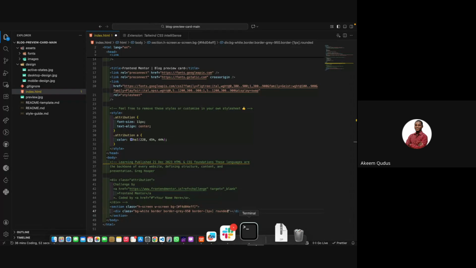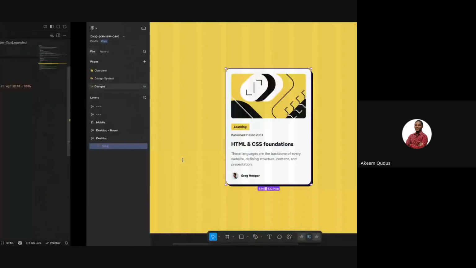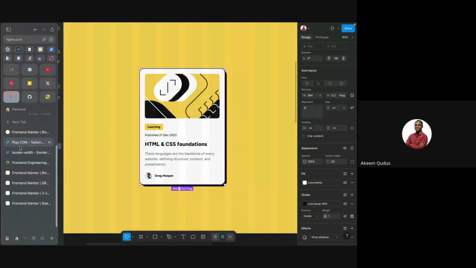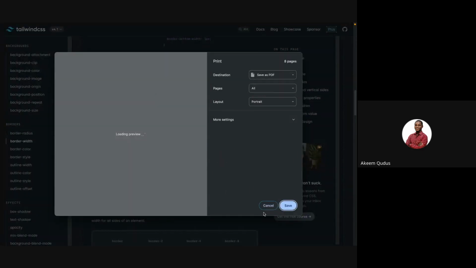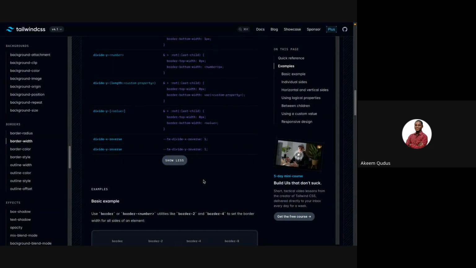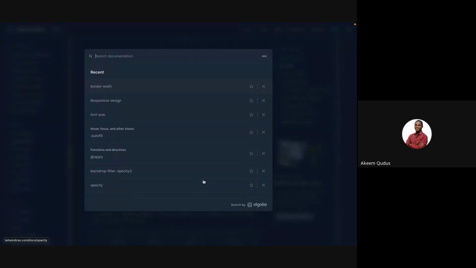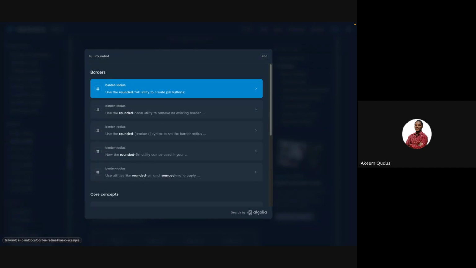Now rounded, you can have rounded SM, LG, XL, and then you can have 2XL, 3XL, and so forth. But because my IntelliSense is not working, let's come here and see what rounded unit gives us 20 pixel.